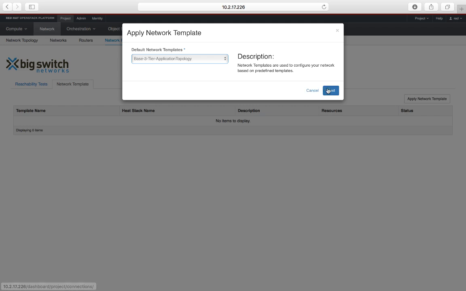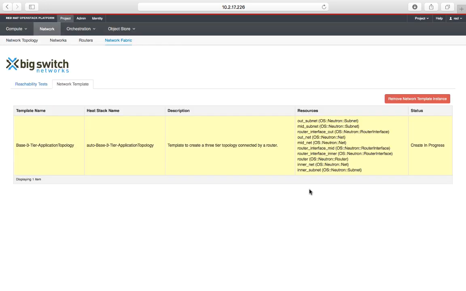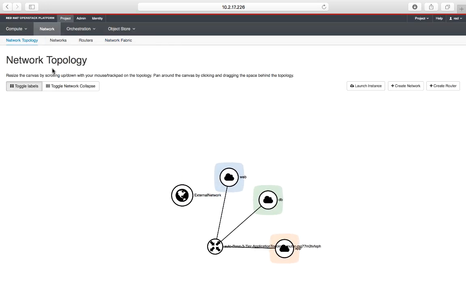Let's use the 3-tier app template. Change the IP subnet for each of the tiers as per your need. I'm using 10.100.31, 32, and 33 with a /24 mask. Apply the template. The networks and tenant router get created as defined in the template.